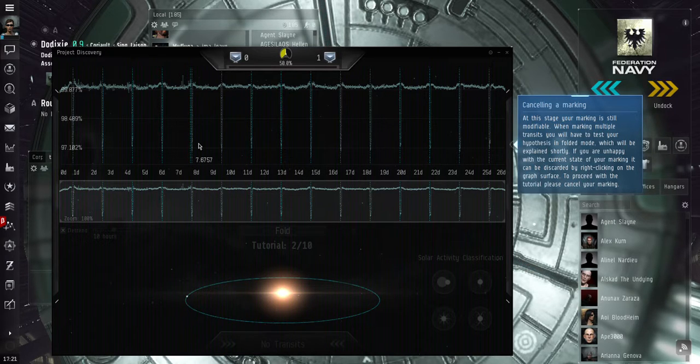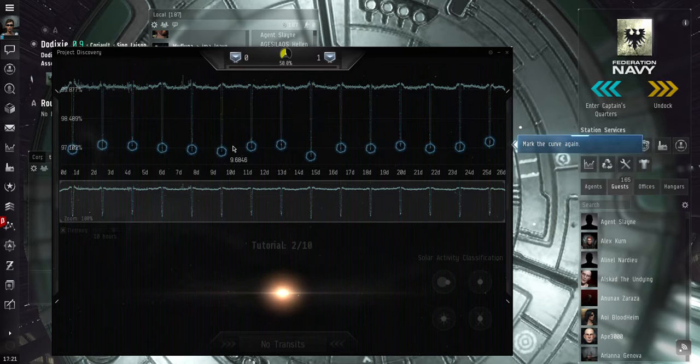If you are unhappy with the current state of your marking, it can be discarded at any time by right-clicking on the graph surface. To proceed with the tutorial, please cancel your markings. No! We did great though. But yeah, you can do this. Okay, and then it says mark the curve again.